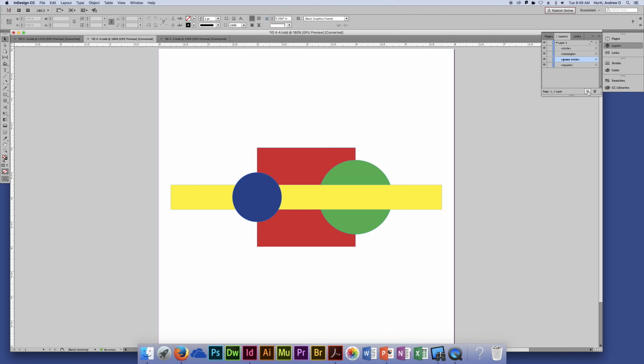Then there's also layer ordering. So we'll create a new layer. Whenever you create a new object, or within a layer or a new layer, it automatically creates it on top of everything else. So just to keep that in mind.